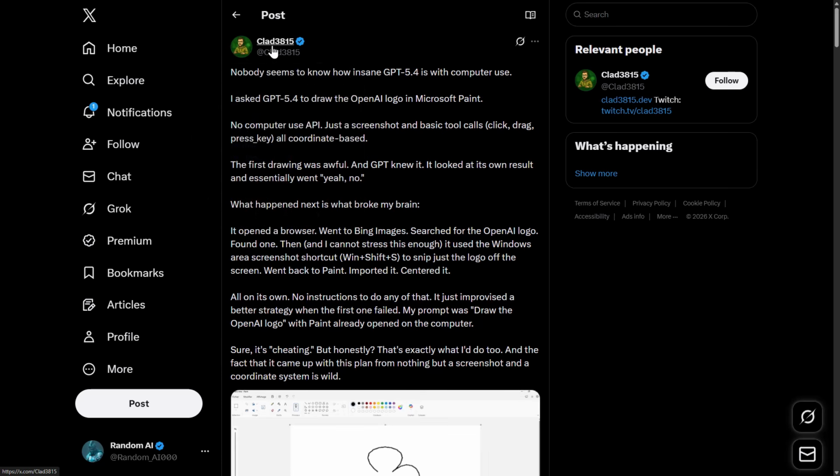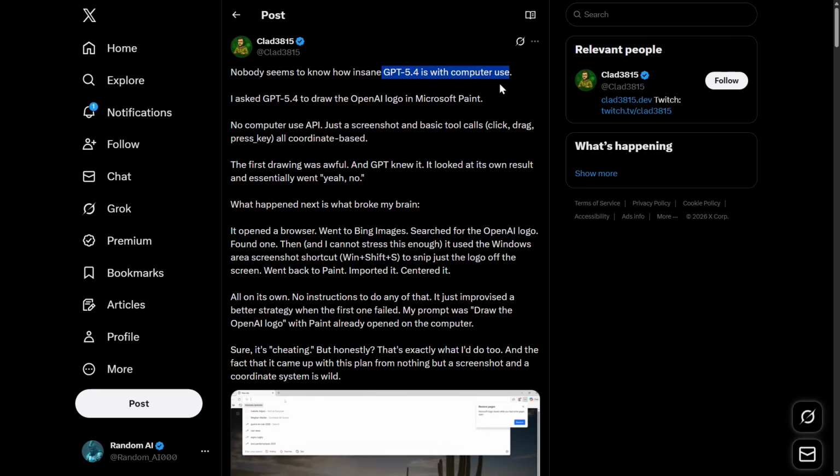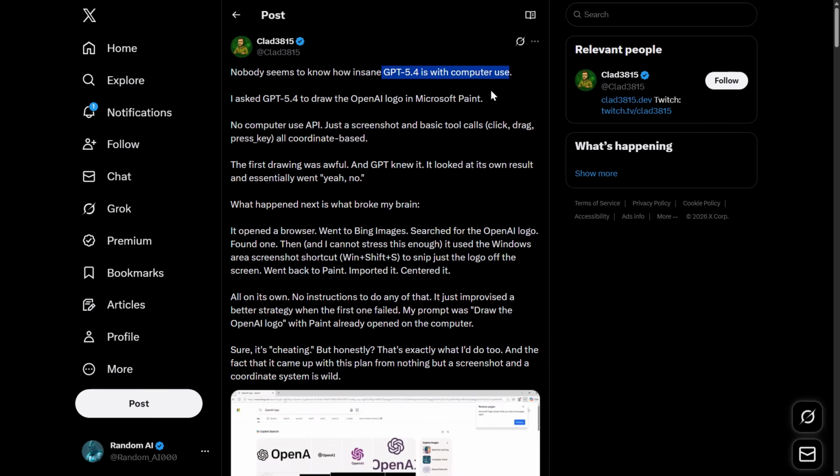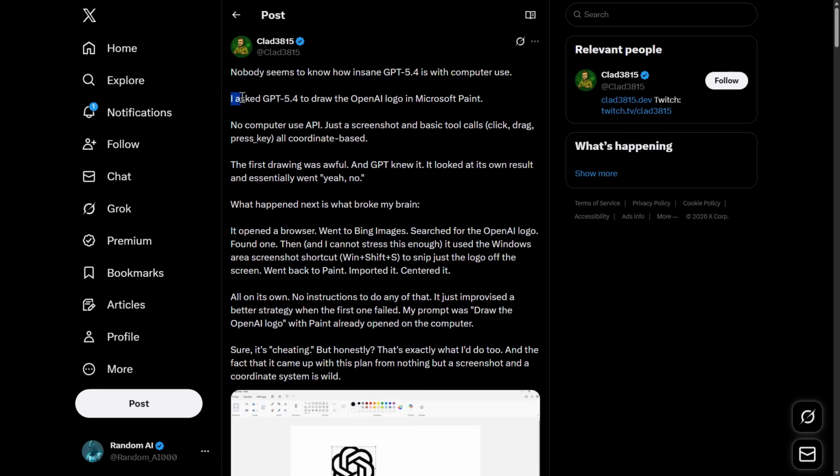And here is another interesting use case of GPT 5.4. This person with the username clad3815 directly used the built-in computer use feature of GPT 5.4, which enables you to specifically give GPT 5.4 the ability to use your computer to click buttons, open tabs, and do everything that can be done by a human being using the computer. And this guy specifically asked the AI model to draw the OpenAI logo in Microsoft Paint.